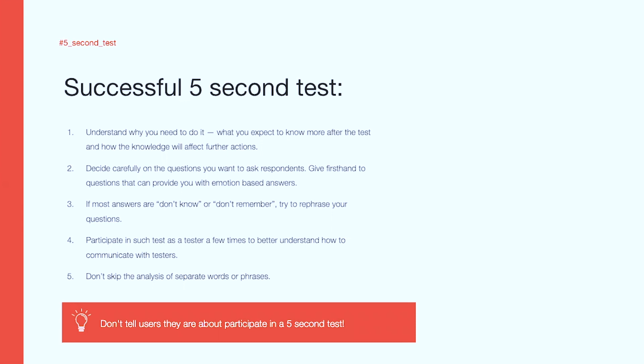Yeah, if most answers are, I don't know, I don't remember, it was hard, then you need to evaluate the test, and maybe rephrase the questions because they might have been too difficult to answer. We also always suggest participating in such tests on your own a couple of times, because then you learn how to better communicate the questions to the participants.